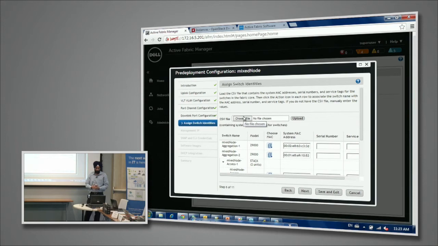So what we do is we take a CSV file, which you get as part of your order, so nothing that you'd have to build on your own. What you do is you just match the MAC addresses on what's been on rack 1, top of rack. You match that MAC address with what's there on your map. You upload that here, and then you can choose.